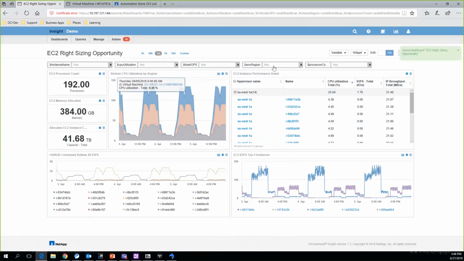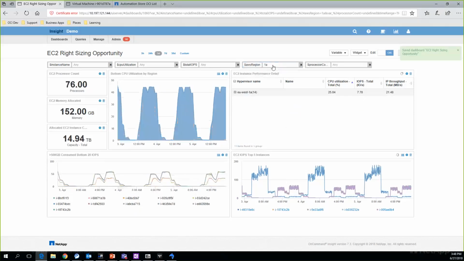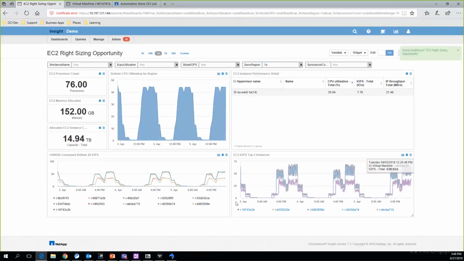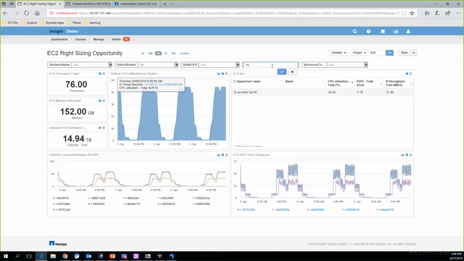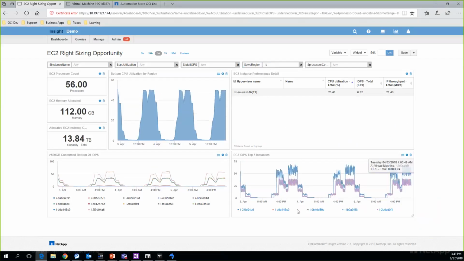So now if I were to look at, what was that, 1A again? I filtered to only those, assuming I did that right. IP, yes. 1B. These are the busiest instances, at least with regard to IOPS.